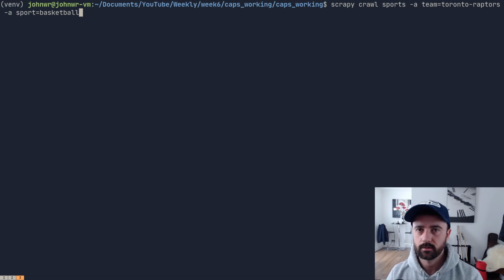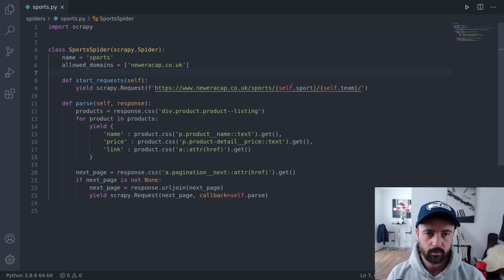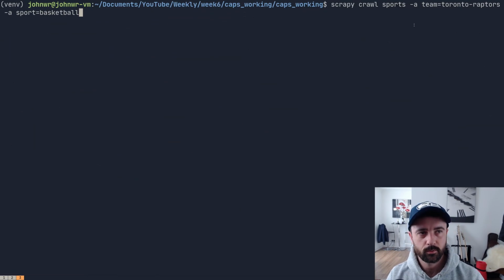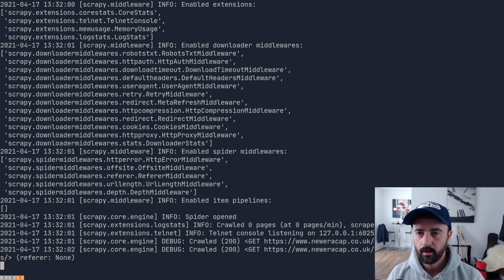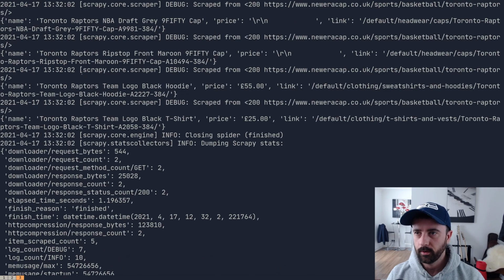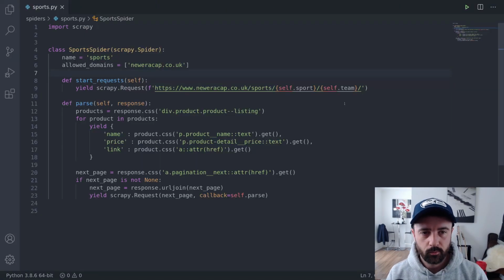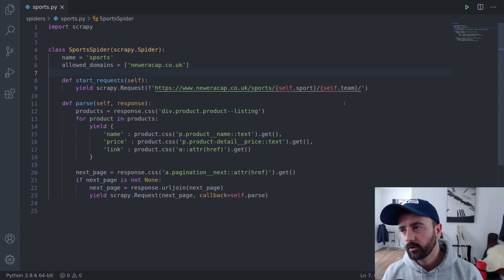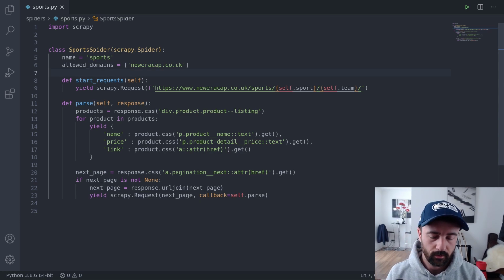So it's basically just going to replace these two parts of the URL string with what we give it here. When I run that, hopefully it works, and we get 5 items back, and we can see here the Toronto Raptors caps. So that's one really good use for it. Another common use for this is maybe passing in login information if you have to log into something.